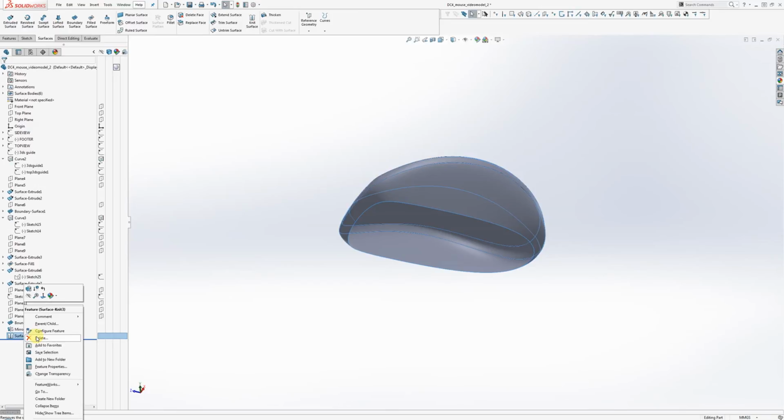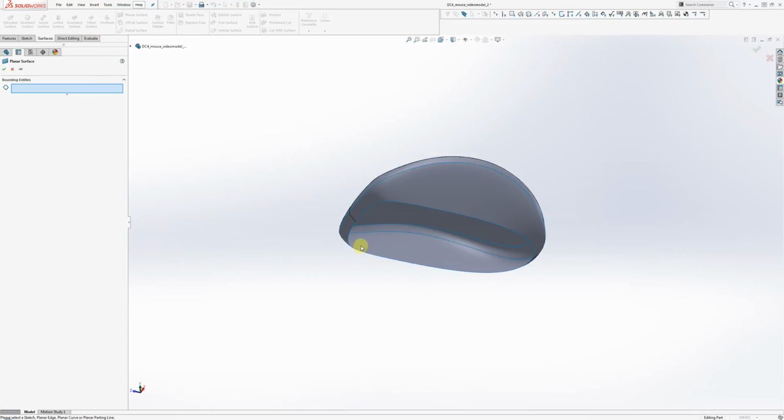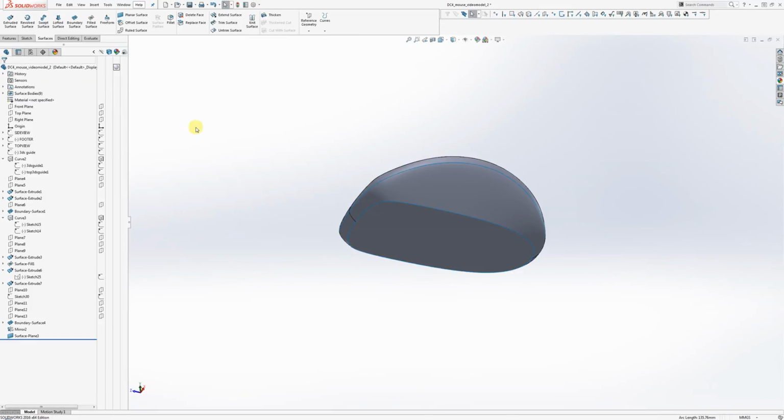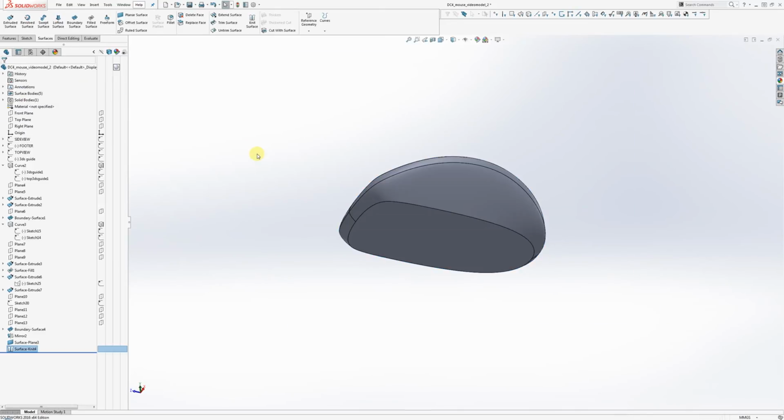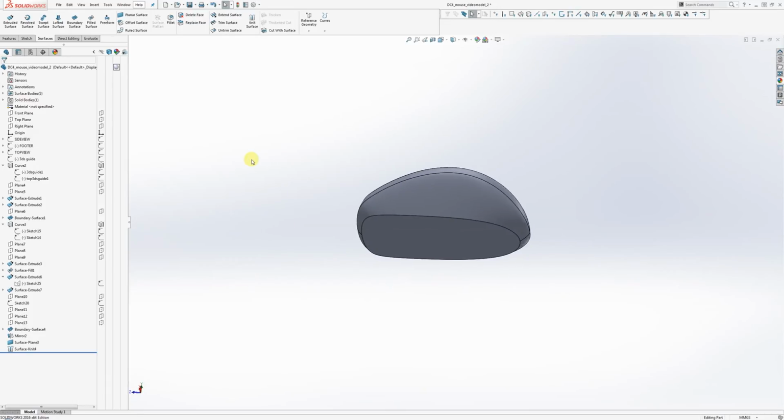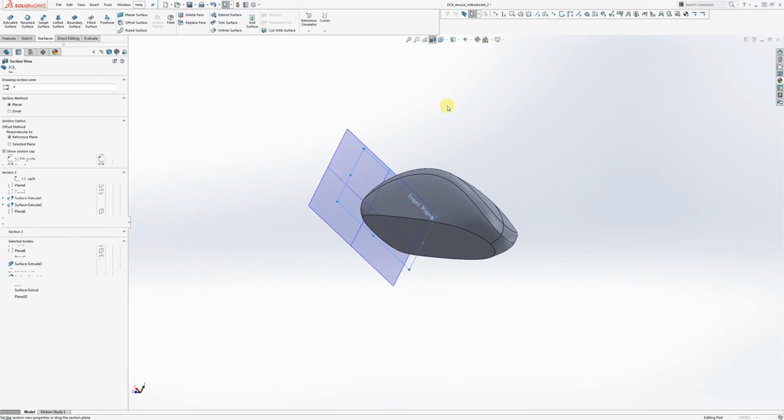Anyway, let's delete that and let's patch our hole and get it done right. Okay, knit surface, create solid, grab all those, and then knit them together. And there she is. Okay, let's double check it with the section tool.